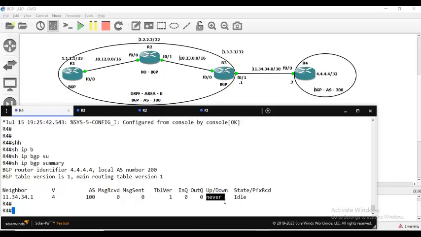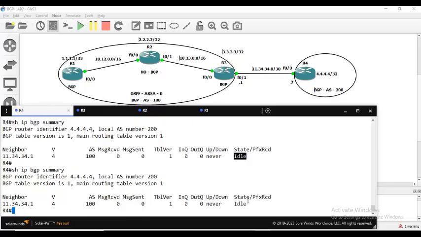Now, what is the state here? Idle. Idle, active, these are all not good. Idle means what? I cannot find the neighbor. The other side is not supportive, that's the meaning. Active means what? Sometimes you will see active here. Active means I'm trying to find route reachability to the neighbor.